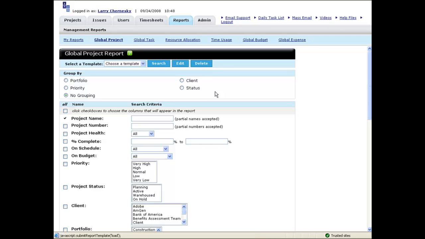This is essentially a search page, allowing you to find a list of projects and display project-related information. Using the grouping options, you can group the list by portfolio, priority, client, or status. For example, if client were chosen, you would see the list organized by client, which allows you to see totals such as the total number of estimated hours per client.